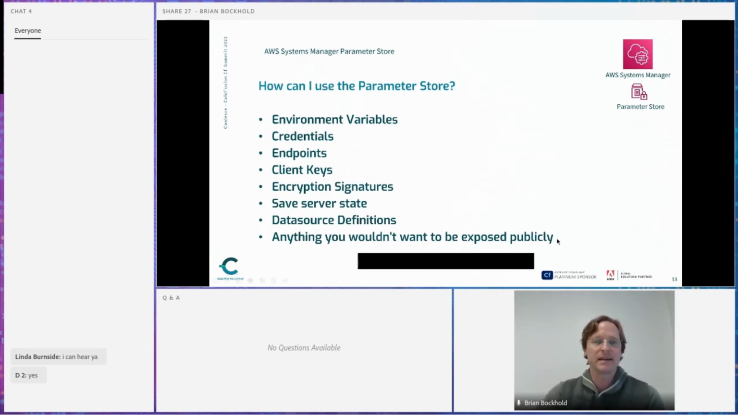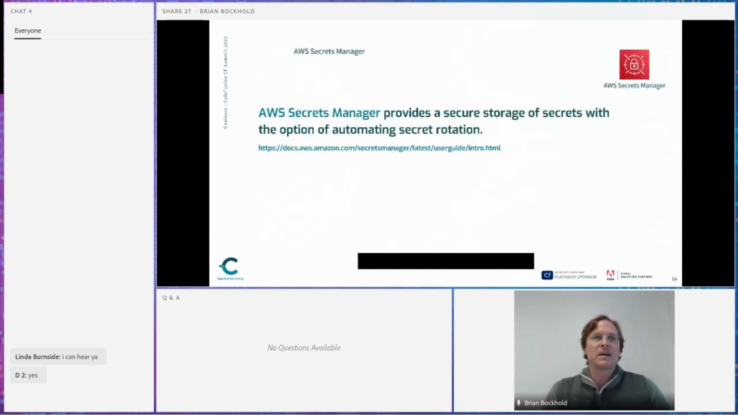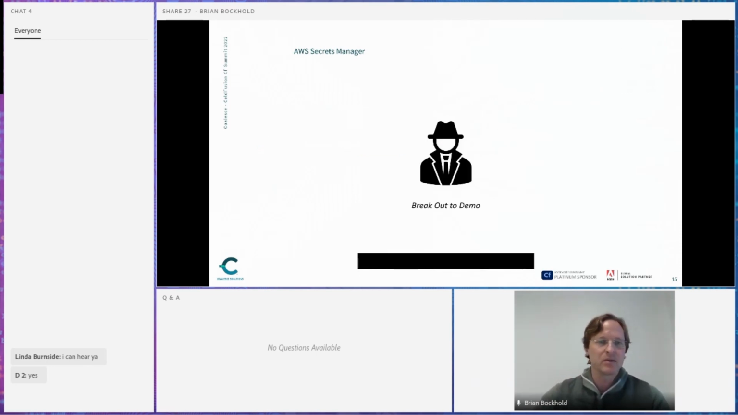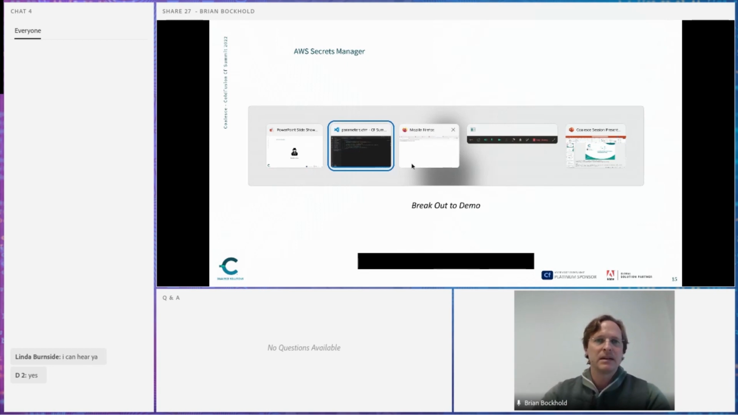Basically, the way I say it is anything you want to be exposed publicly in case your code gets exposed, store it in parameter store. The next one I'm going to talk about is Secrets Manager. And I'm bringing this up because it's kind of the parameter store on steroids. It's the same line of thought, but it's got a little extra bits to it. And I'm going to jump into real quick how easy it is to use.